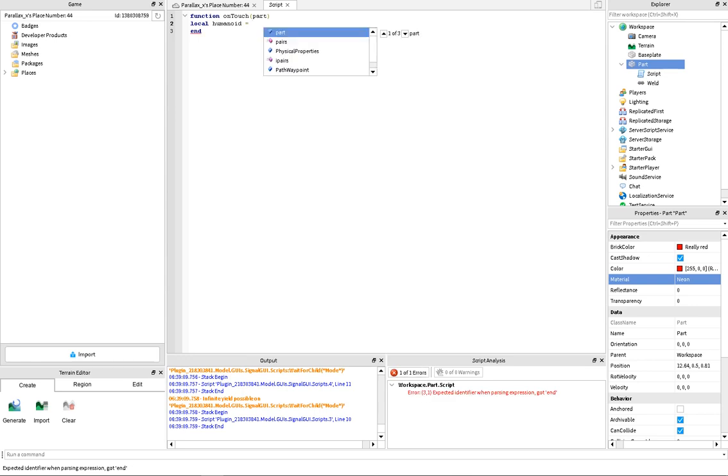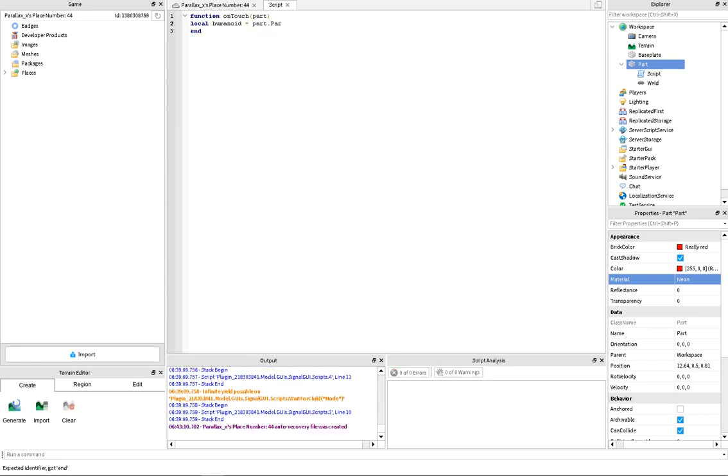Okay, then local humanoid equals part dot parent colon find first child, and then brackets humanoid.